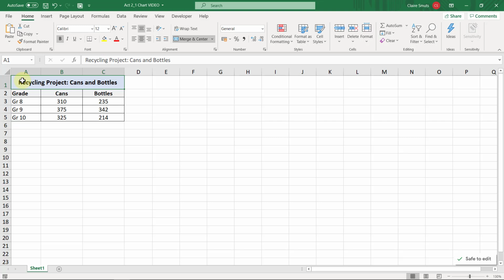Here we have a spreadsheet with some data on how many cans and bottles were collected by learners for a recycling project. Let's say we want to create a chart to show how many cans were collected by each grade. To do this, we need to select the right cells. Let's also select the two headings.